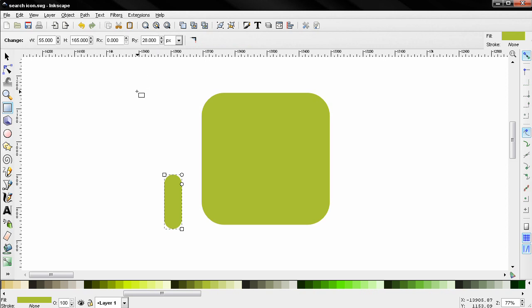I'm going to click and drag to create another rectangle. And this one I'm going to change the width to 24 pixels, the height to 55, and I'm going to remove the rounded corners with this option.